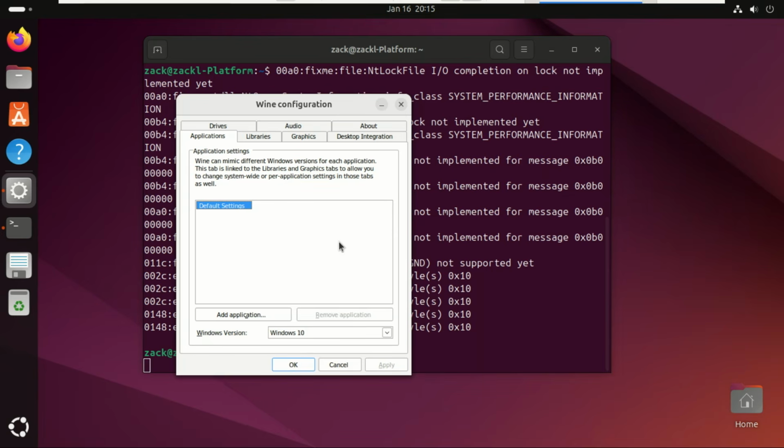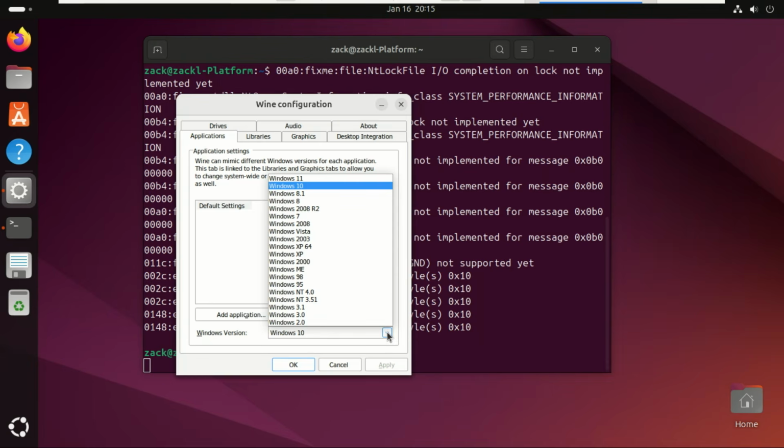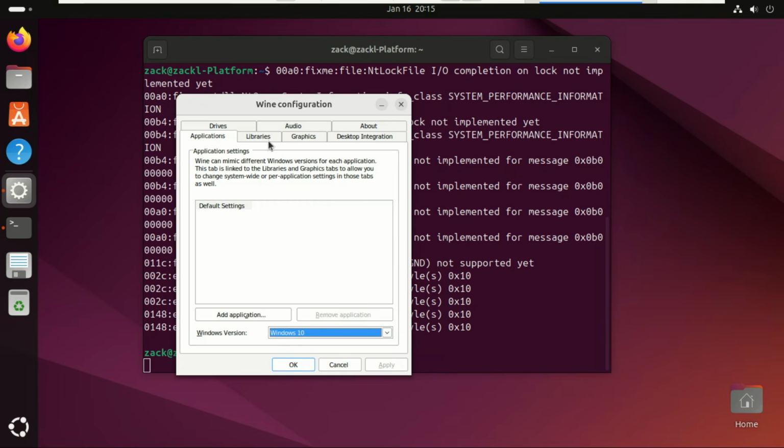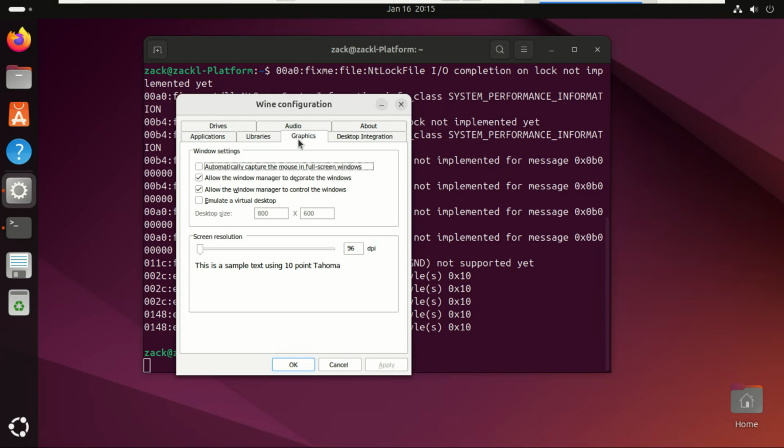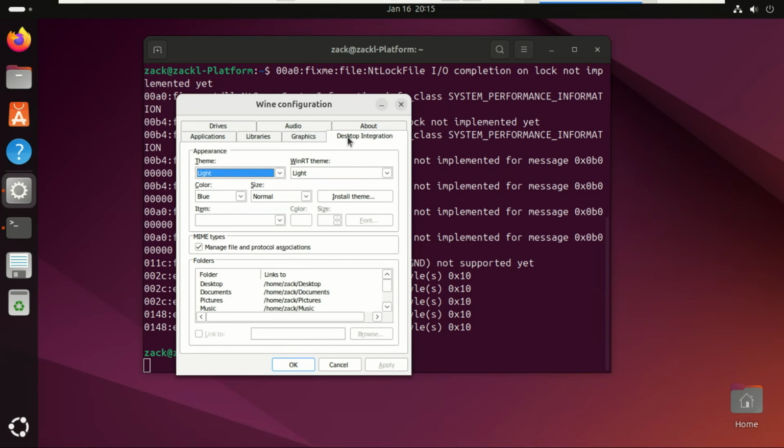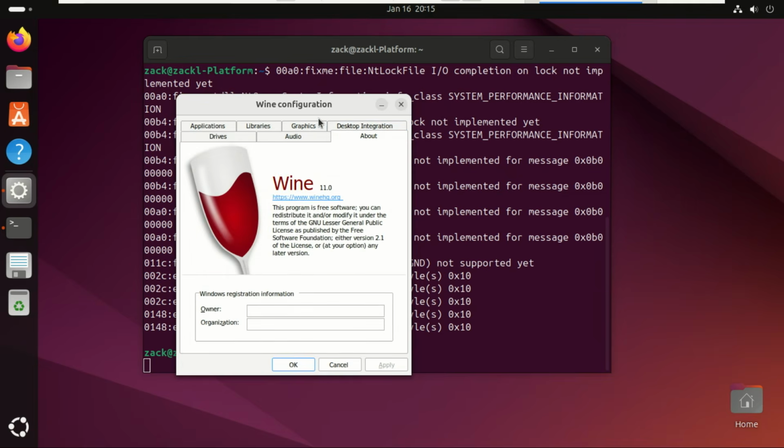Wine CFG opens a simple settings window where you can change the Windows version, for example Windows 7, 10, 11, and so on. Set audio drivers, configure graphics options, and manage libraries and overrides. These settings help fix compatibility issues depending on the app you want to run.